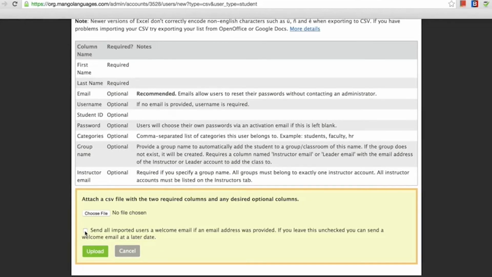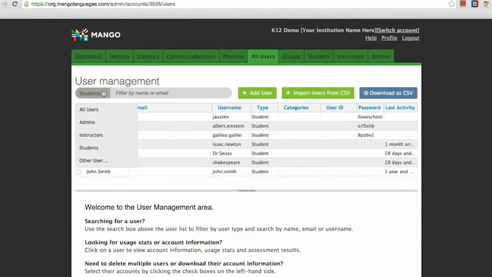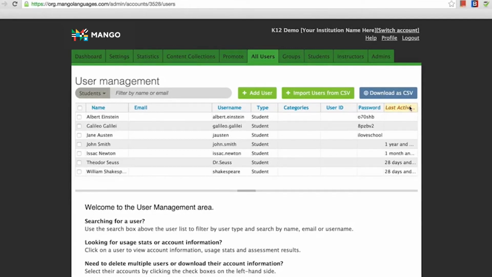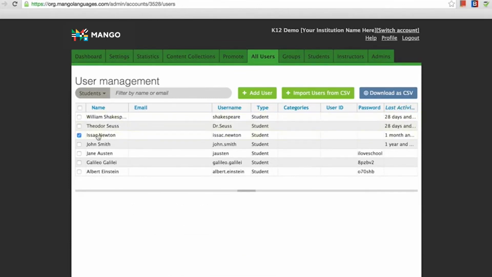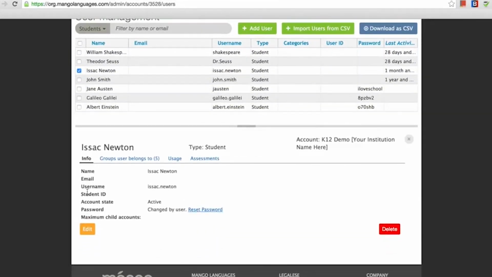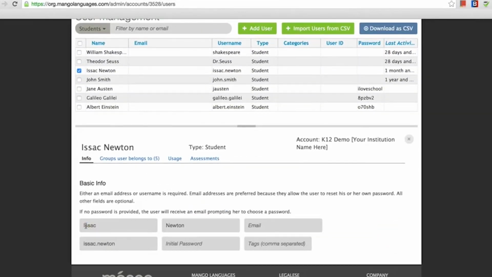Once your students are added, let me show you how you may manage their accounts. On the All Users tab, you may sort by user type. Right now, I'm looking at all the students. You will be able to see all of the information that you uploaded in this section. You may also easily see the last activity dates for your students, and sort by clicking on Last Activity. If you're interested in seeing how one particular student is using Mango, you may click on that student's name. Here you can see the student's information and edit that information if needed.